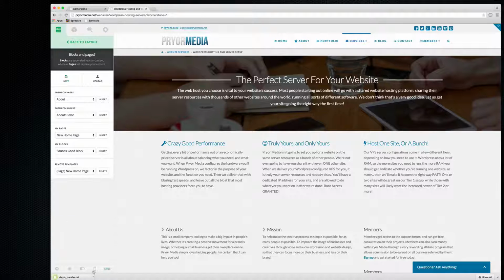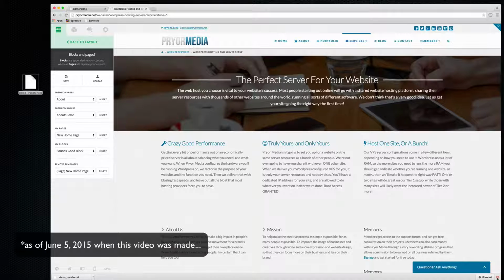When I download, my browser is gonna save a .csl file, which is right here, and I can use this to import this exact layout into my next site. Now, if you're using Safari as your primary browser, you're gonna need to do this in Chrome or Firefox instead, because Safari tends to mess up the .csl file. I don't know why, it just does.